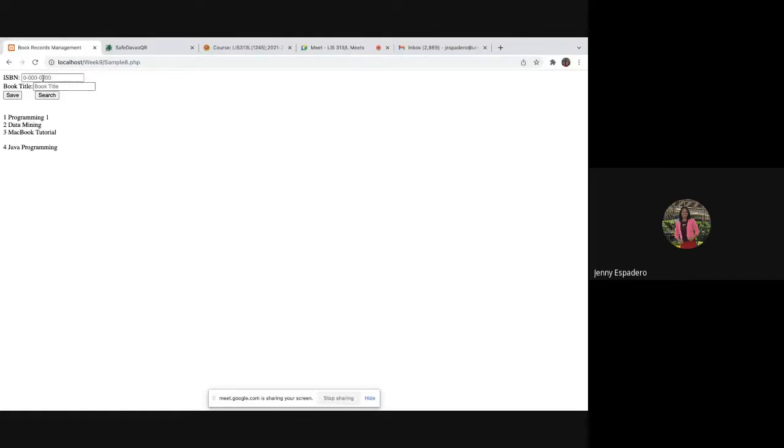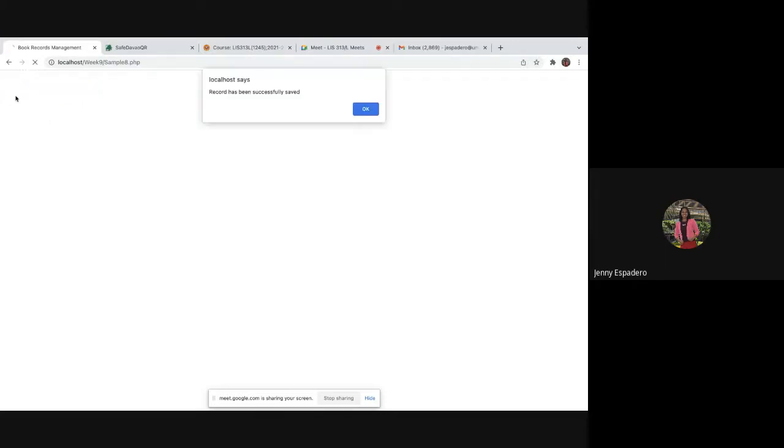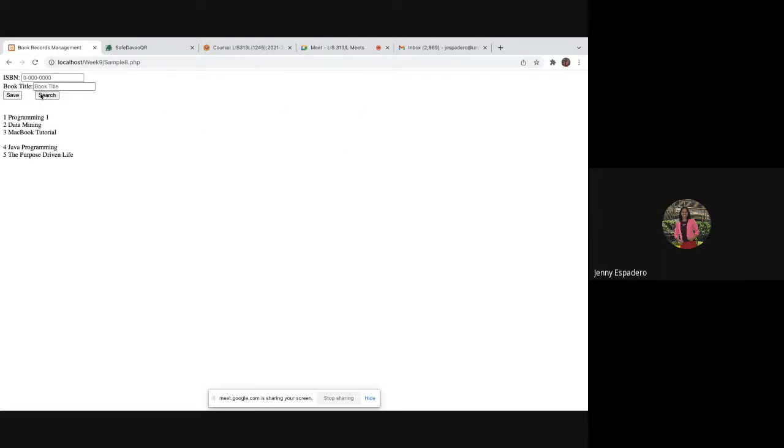So, mag-type tayo ng isa, number 5. The purpose-driven life. Ayan. Save. Successfully save. Okay. So, tingnan natin kung na-save. O, ayan. So, it's number 5, the purpose-driven life. Okay? So, that's it. No?